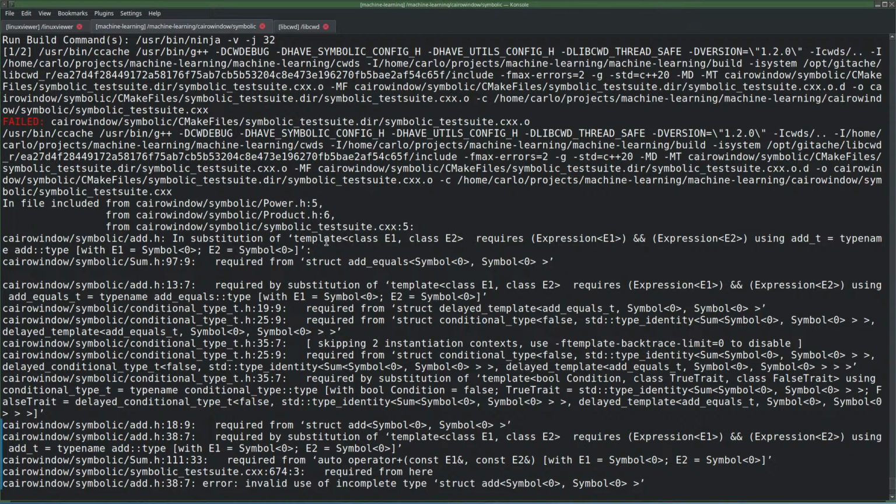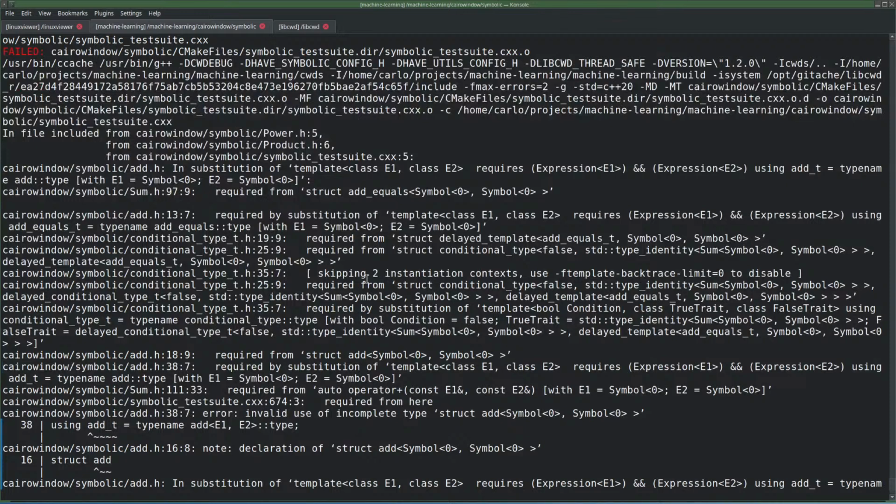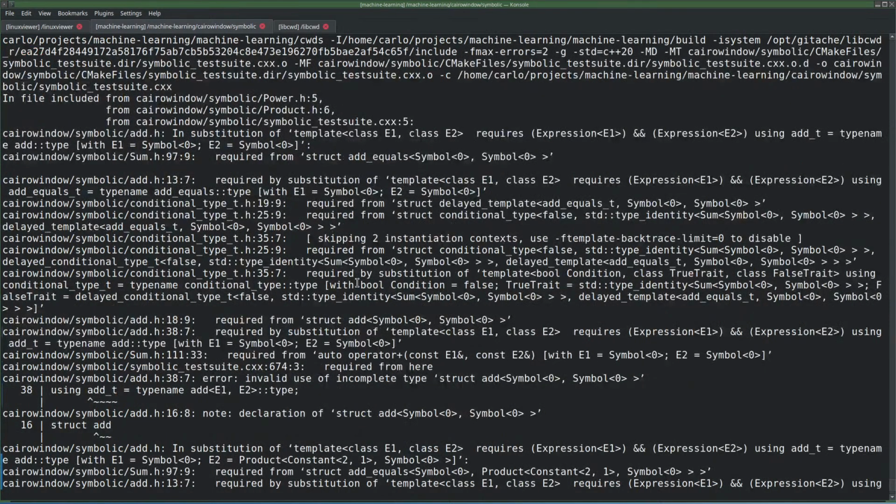In substitution of template, skipping. Yeah, I was hoping you would start skipping. Where are we? More required from here. Invalid use of incomplete type. What the fuck? No, don't tell me.